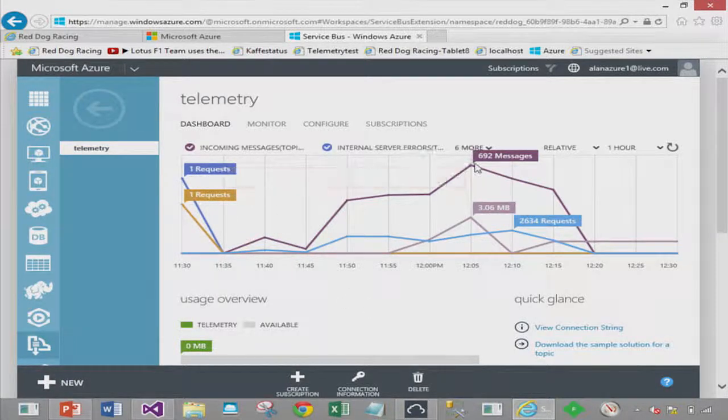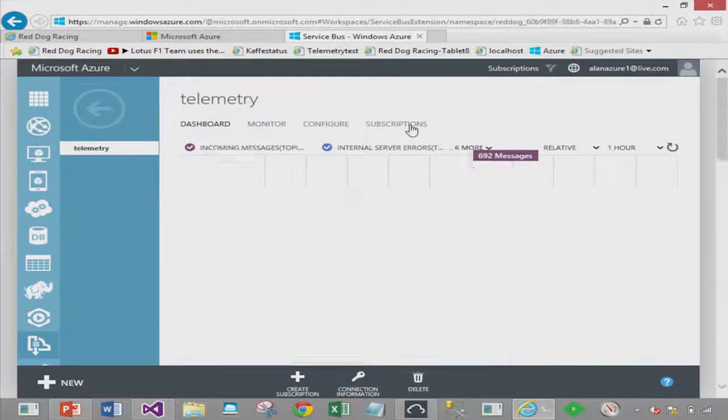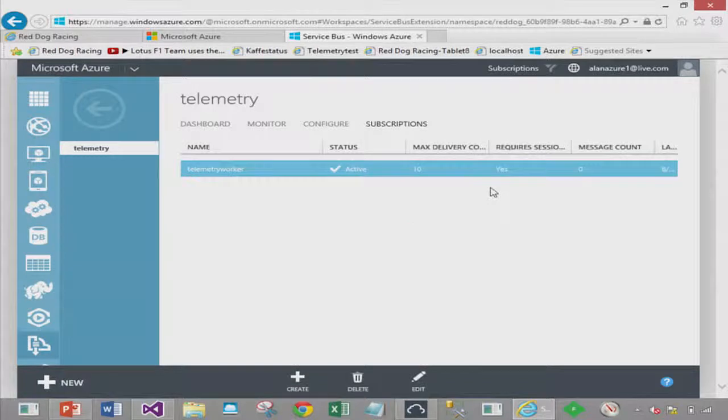And you can see here at this point, we had 692 messages running on it. And we've got various other statistics coming through. And this helps us to analyze how much load we're placing on these various services. If we go into the subscriptions, the way that I'm using the topics and the subscriptions is when a message is sent to a topic, that message is broadcast to all of the subscriptions on that topic. So currently, we've just got one subscription, and that is the Telemetry Worker.